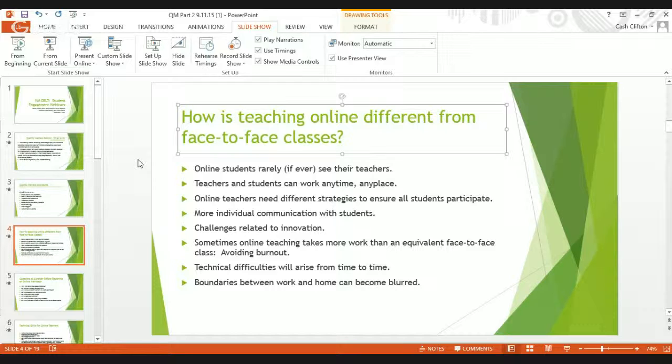You don't necessarily have to reinvent the wheel. I mean, still use things that work, but it can also be very challenging to take something that works in a face-to-face classroom and convert that to an online format. And so those things can just be challenging.